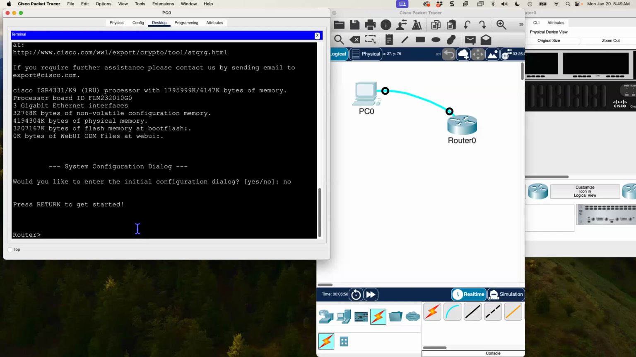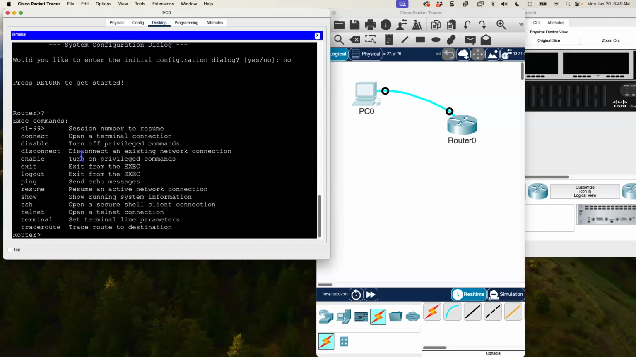Okay, so let's take a look at a few things here. Right now I am in what is called user mode. I'm going to press question mark here, and this shows me the commands that I can use at user mode. Now, on a real device, I'm going to get more of these. What user mode means, by the way, is not that any of our users on our network can have access to this.